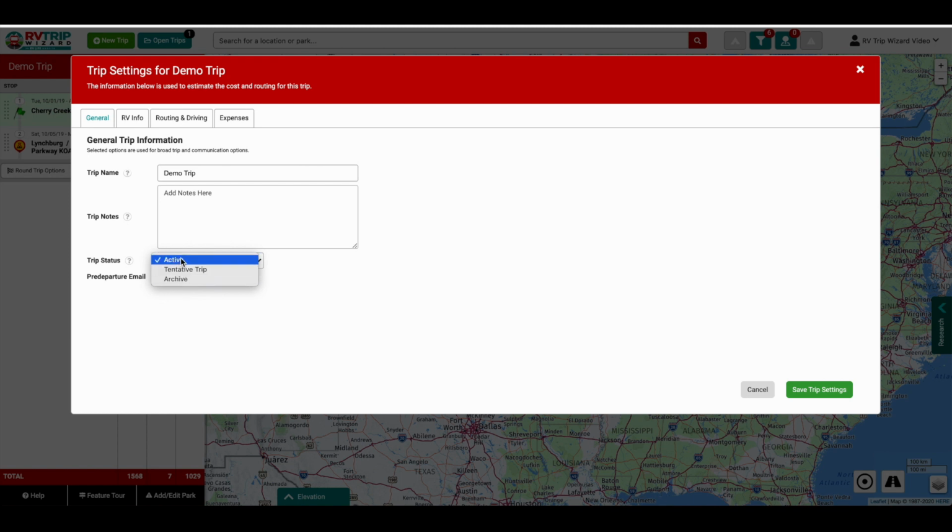Having a trip in active status gives you 2 specific benefits. You can check yes on the pre-departure email, which means you'll get a little email every morning or the day before you start a new trip, a new leg of your journey, that talks about what the weather's like and where you're going and things to do in that area and tips from other RVers, things like that. Those are only available on active trips.